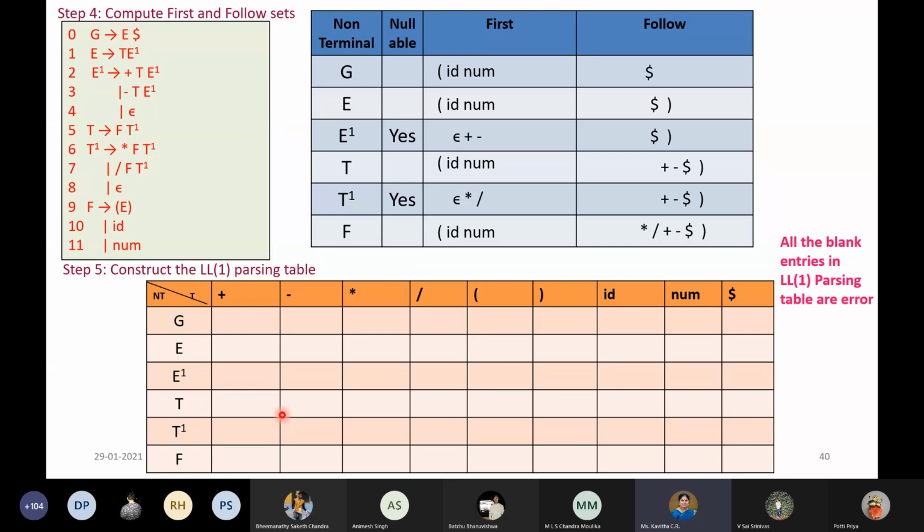And coming to what entries are to be made in the table, what we have to do is, for each row, start from the first row. You have to see the first set. Why did we compute the first set? Because we wanted to know which rule to apply at a particular step, isn't it? If I know the first symbol, then I know which rule I have to apply. So that's what we are trying to use in the table also.